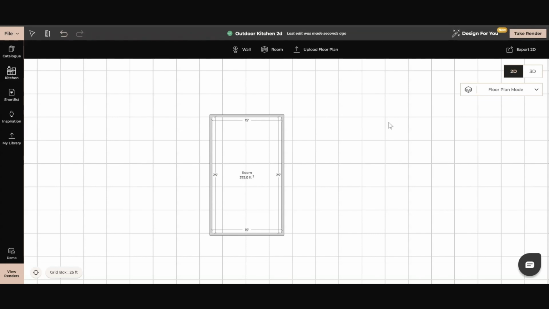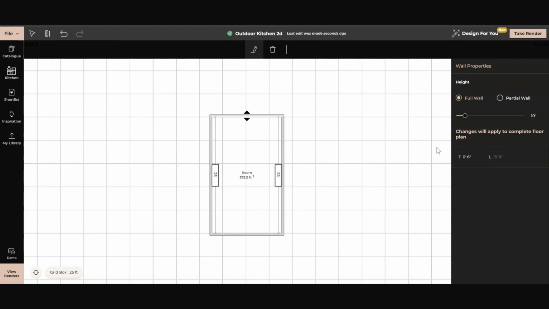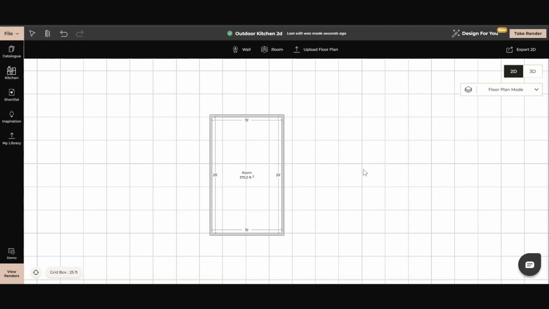Once you have the room the size you want it, you can click on the wall, go to edit, and here you can adjust the wall height. You can keep it on full wall where it will affect every single wall in the frame, or partial wall and the changes will apply to just the selected wall. So if you like that, you can go to 3D.